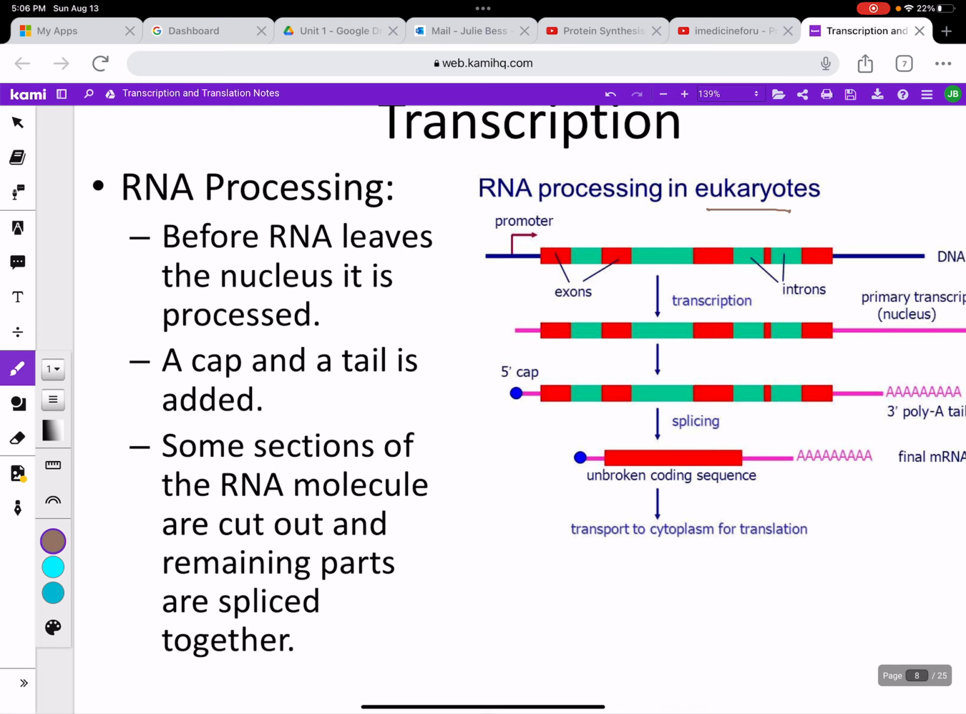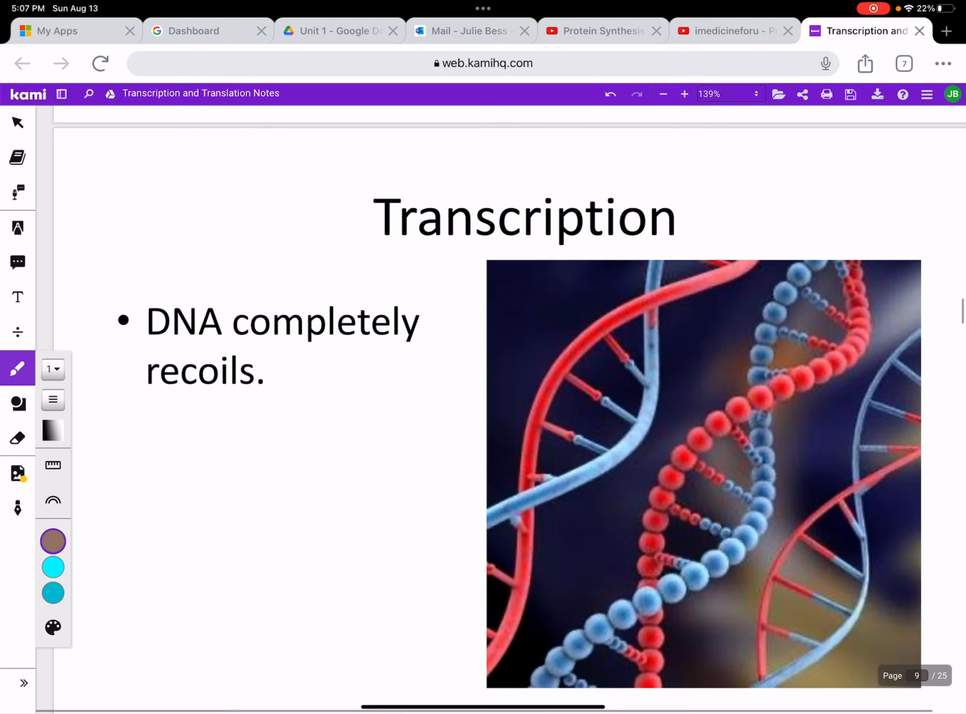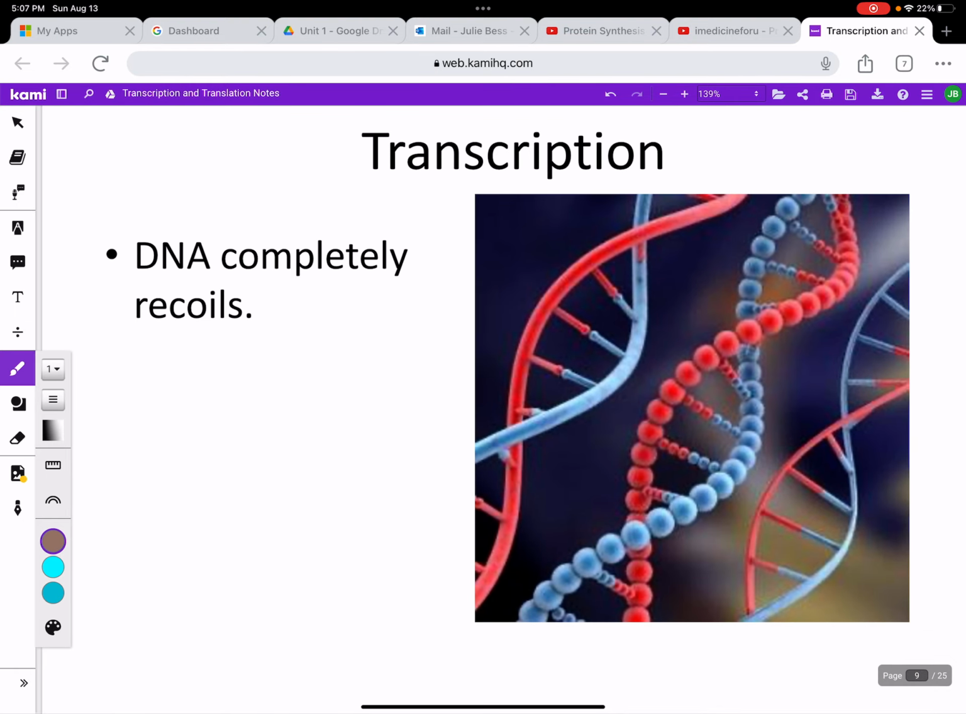And so a cap and a tail is put on. The cap here, you can see in blue, and a tail is put on right here. The reason for a cap and a tail is to protect the mRNA from getting broken down by enzymes by accident, and it will also help it attach to the ribosome later. Also, some parts of the RNA molecule are cut out. You can see here, the green parts were cut out and the red parts were put together. They call that splicing. So RNA is processed a little bit after it disconnects from DNA, and then it's going to leave the nucleus. After mRNA leaves DNA, like I said, DNA completely recoils and goes back to normal.